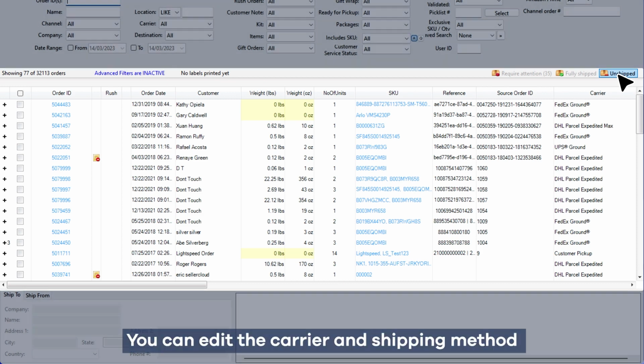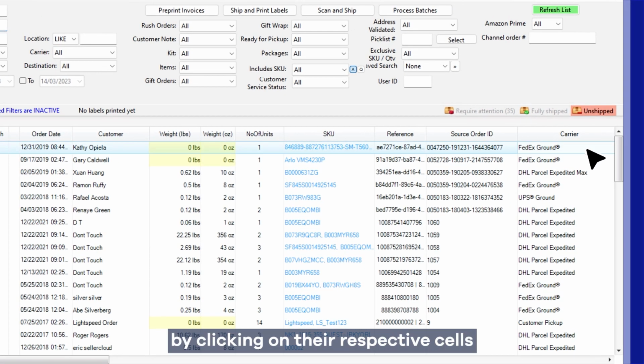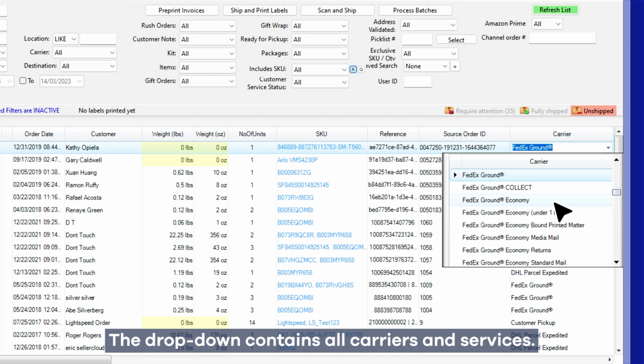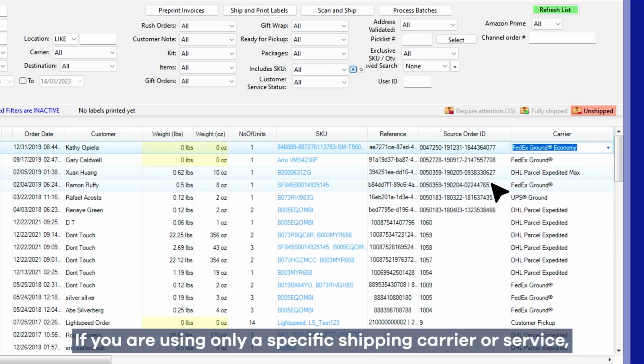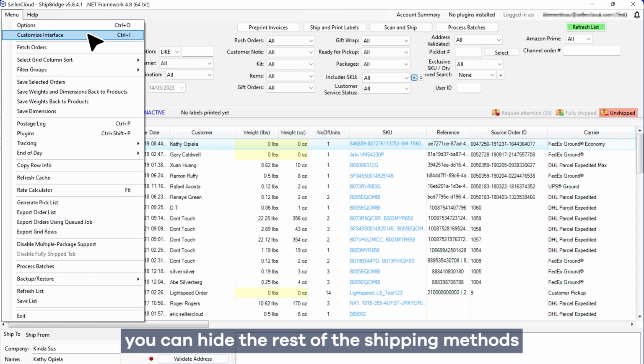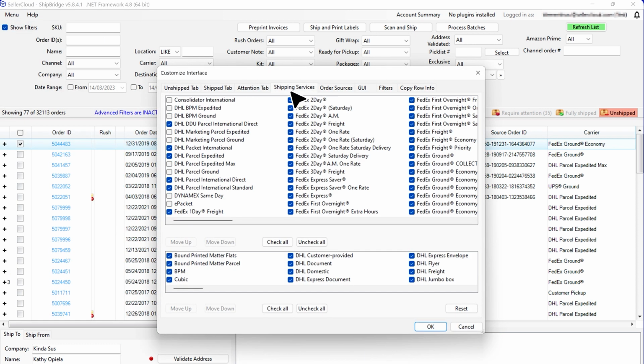You can edit the carrier and shipping method selected for an order by clicking on their respective cells and selecting from the drop-down list. The drop-down contains all carriers and services. If you are using only a specific shipping carrier or service, you can hide the rest of the shipping methods in the Customize interface window.